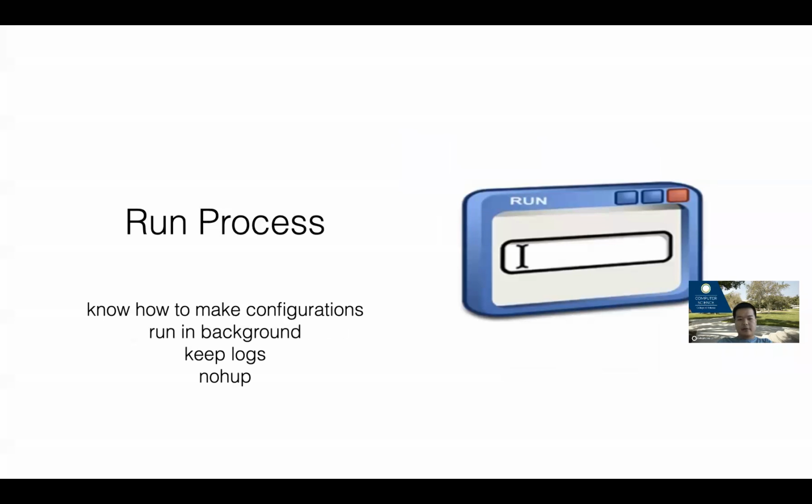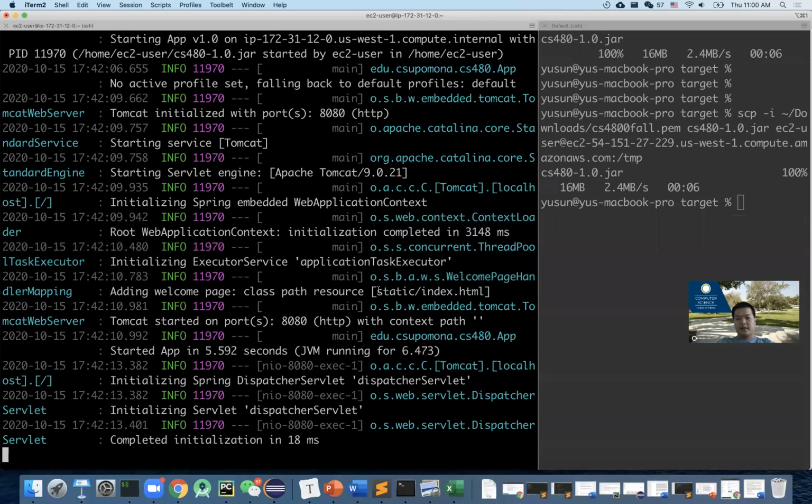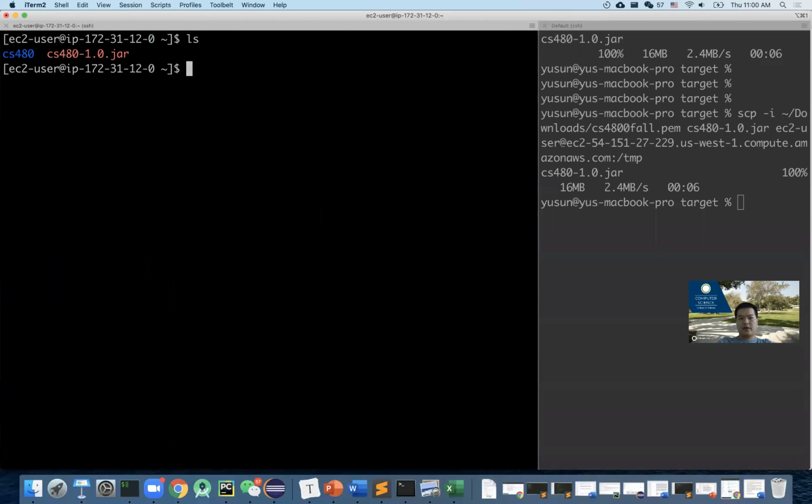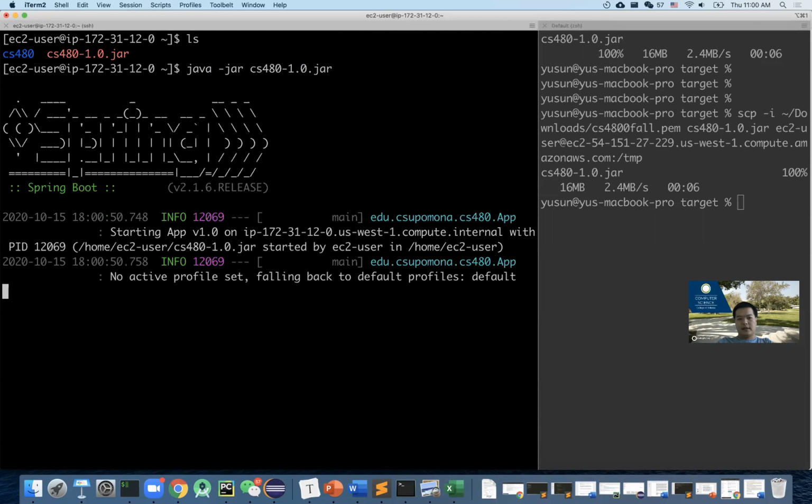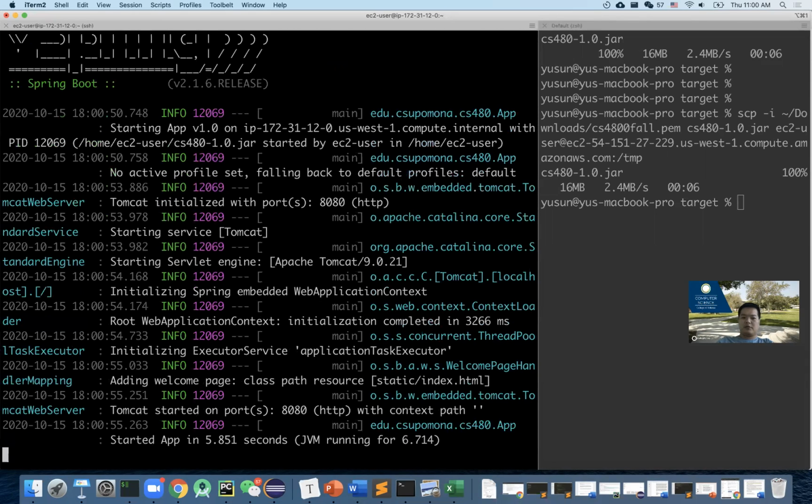So go back to my terminal. I already showed you how you run it. I start my program, I found this code here, and I just type the command java -jar CS480. That's it, nothing special. Run the command with the Java Virtual Machine, then this is the parameter, and then this is the actual jar file. So I hit enter, and it started my program. That's how you run it, just using the command line.